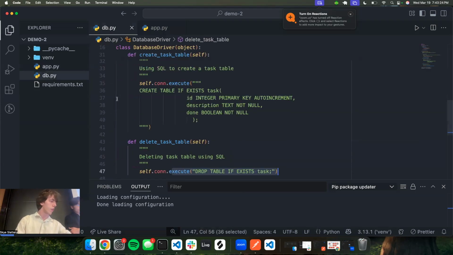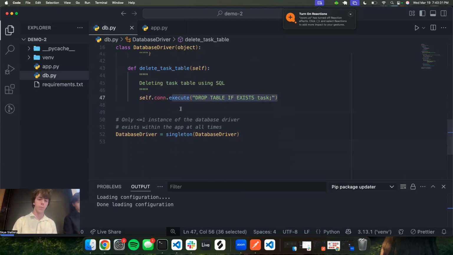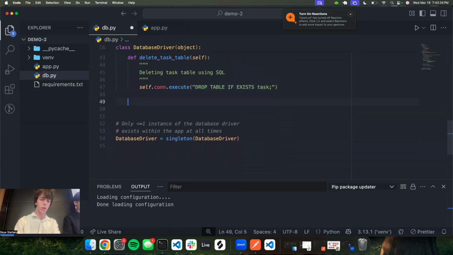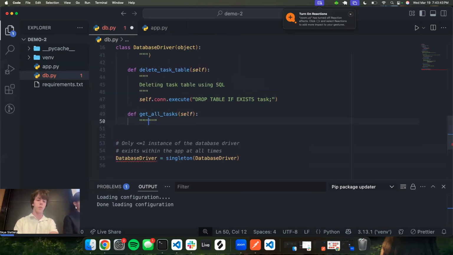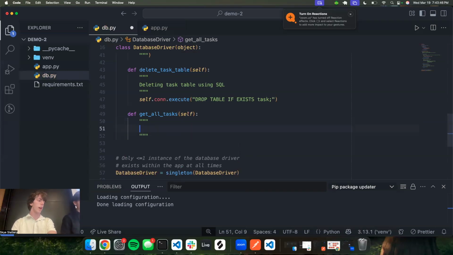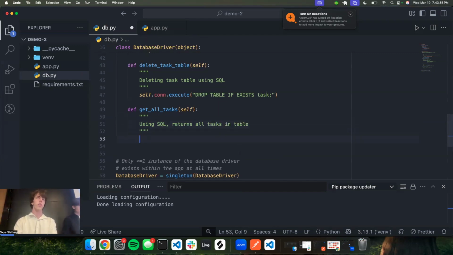So yeah, the next thing to do is to actually write the getAllTasks function in the DB. So we're going to be doing def getAllTasks, just self passed in. And then, using SQL, return all tasks in the table. Okay, cool. So now let's get into how we would make this in our DB.